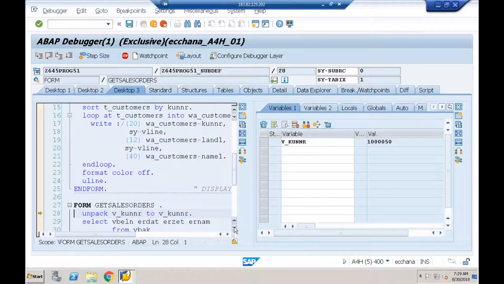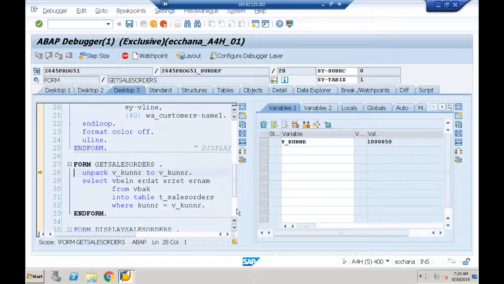So see here, before I execute the select statement, I'm saying unpack v_kunnr to v_kunnr. v_kunnr is type KNA1-KUNNR, which refers to the database field whose width is character of 10. As of now, it is stored something like this. So when I say unpack, see what happens to this variable. When I say F5, done. It has prefixed automatically what? 3 zeros. It has prefixed automatically 3 zeros.